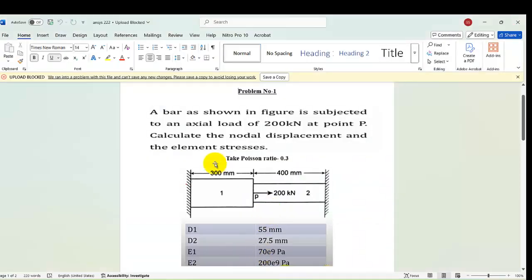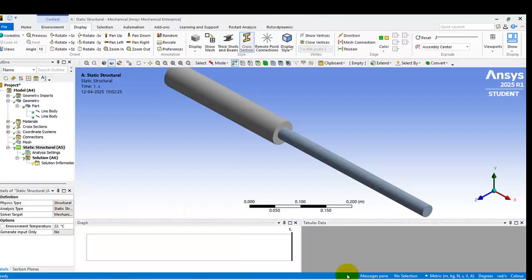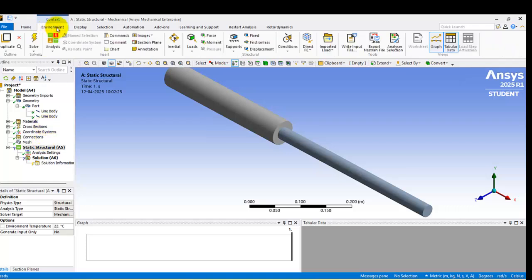Okay, here you can see that in the figure we have 3 nodes, and the first and the third node are fixed, whereas in the second node we are applying the load of 200 kilonewton. Okay, now what I'll do here is I'll select static structural. I'll go to the environment.